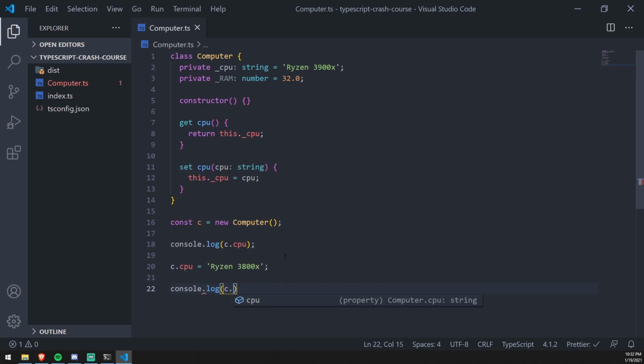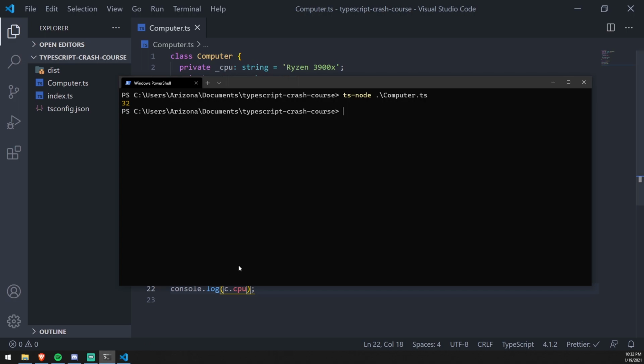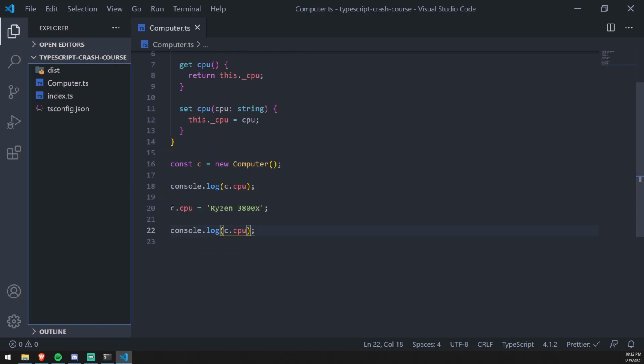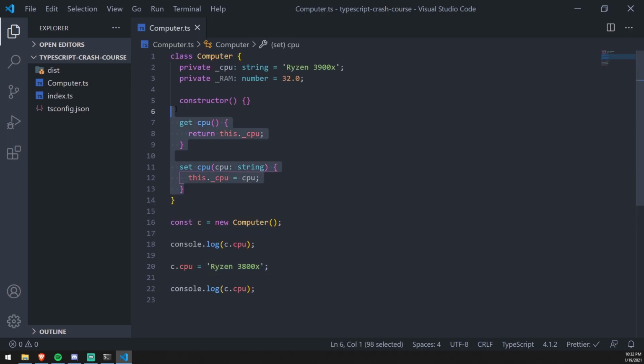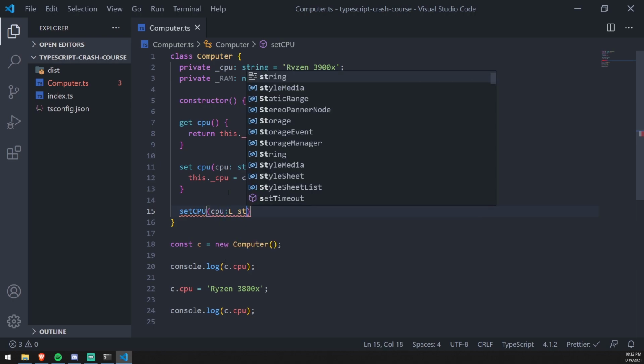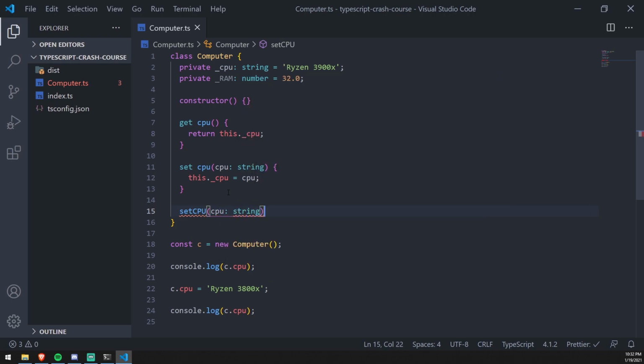And let me go ahead and console log it. So let's run it. And now you'll see that it says Ryzen 3900X. So we call the getter, and then we call the setter over here to assign it the new value. So yeah, if we weren't to use the get and set keywords, we would obviously have to create our own setter as well. So set CPU string, just like that. This._cpu equals CPU.